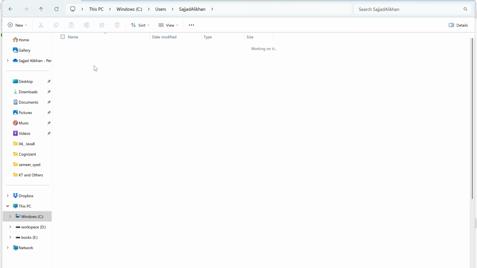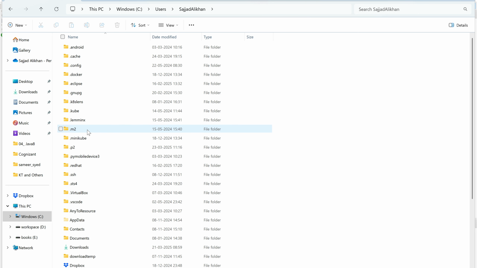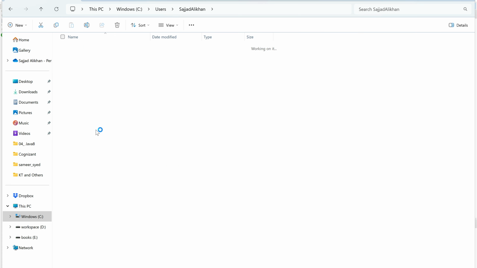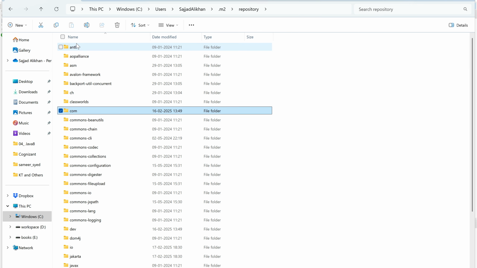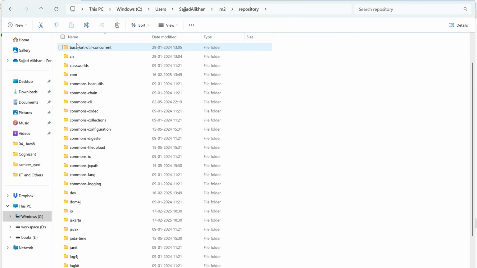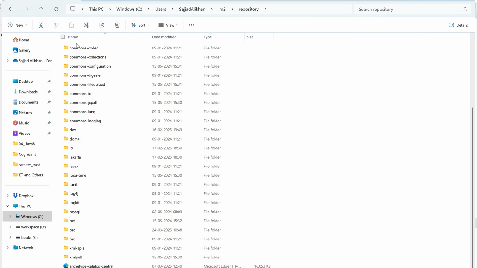So username. Then here find .m2. So you can check here, .m2. Click on .m2. So here in .m2 you have a repository. See, these are the dependencies you have downloaded in one shot. These many dependencies you have downloaded. Some of these are dependencies I have worked with actually.